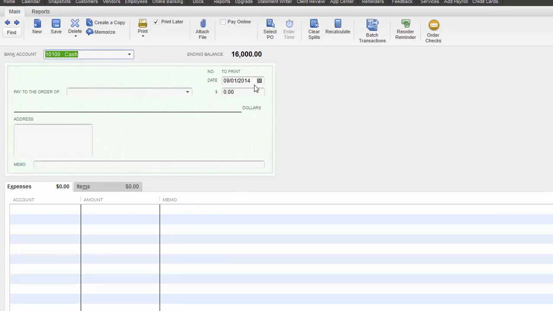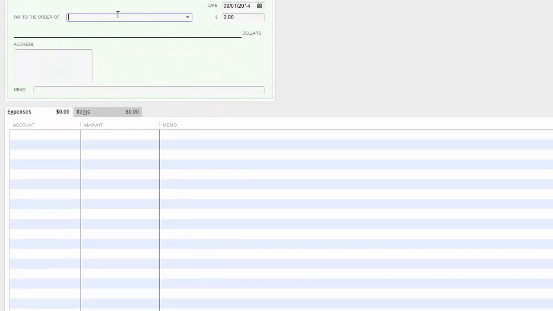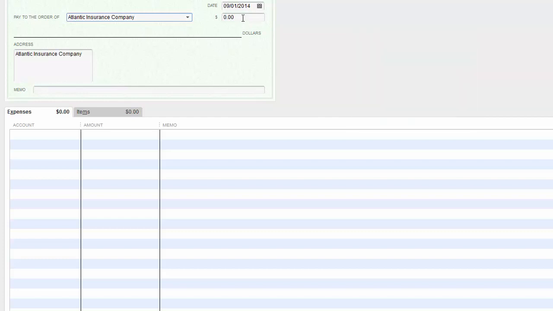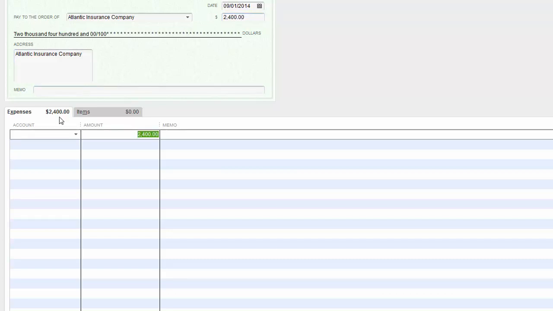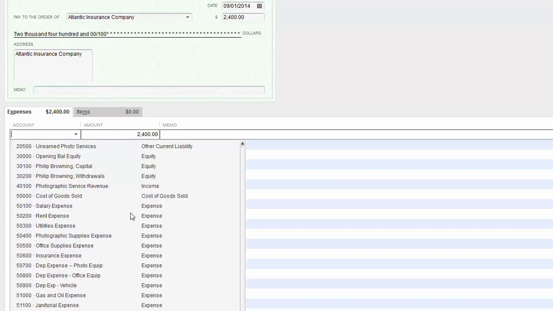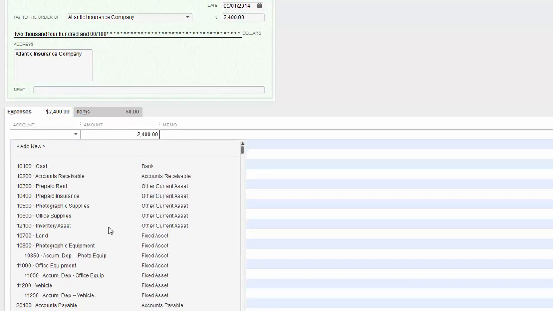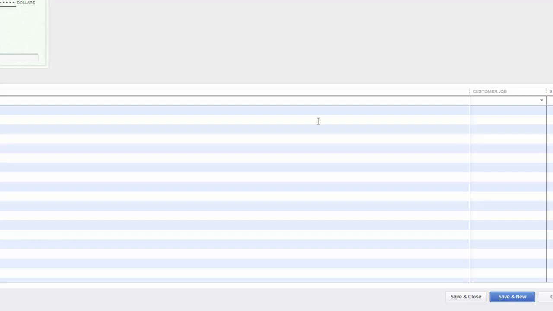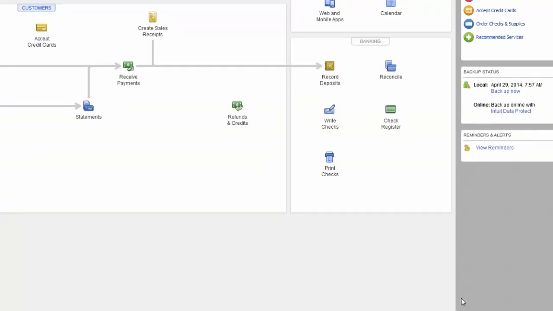So when it's approved for payment, we write a check. And this is dated 9/1, so same date, and Atlantic Insurance Company. So again, a lot of these aren't in here. Go ahead and quick add, that's a vendor. So $2,400. And we need to go find prepaid insurance. Remember, prepaid insurance is an asset. And remember that this is a 12-month policy. You'll want to keep that in mind when you are going through and doing closing entries. Save and close.